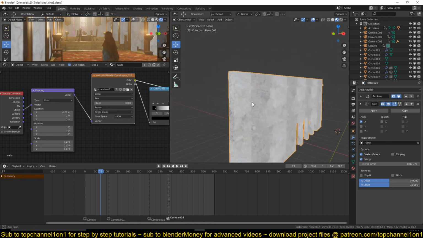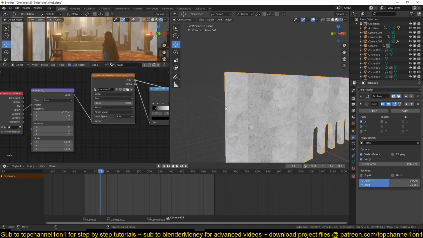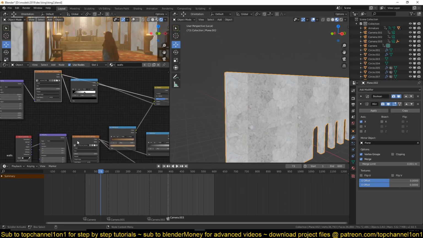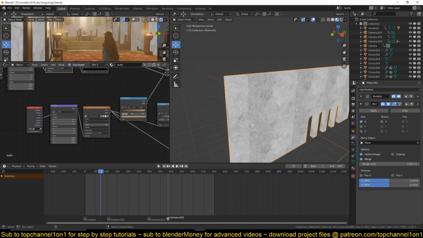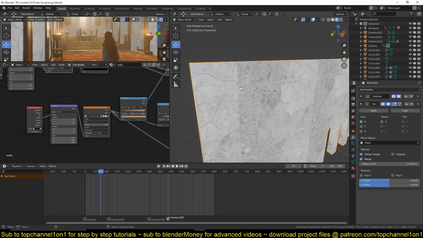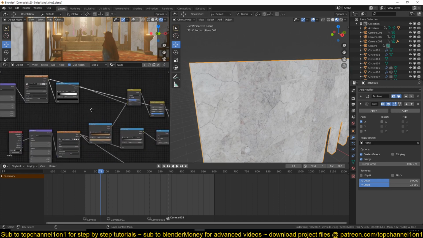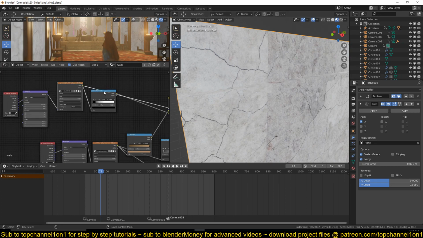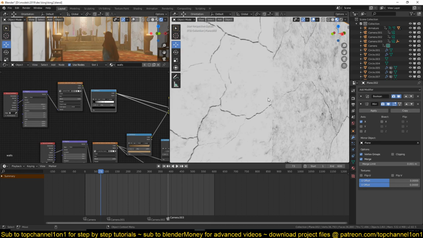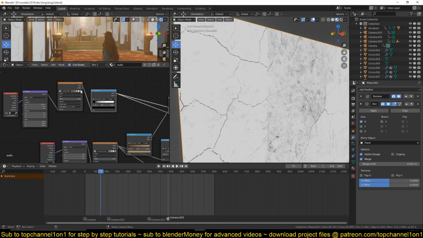You can see we have some tiling issues, but that won't really matter because we're going to be mixing them over with different textures that will break up the tiling. The contrast of these cracks was not enough for me, so that's why I added a color ramp here to get better contrast and remove some of the details that I didn't want. So you can see what we had, and this is what I get after adding this color ramp.